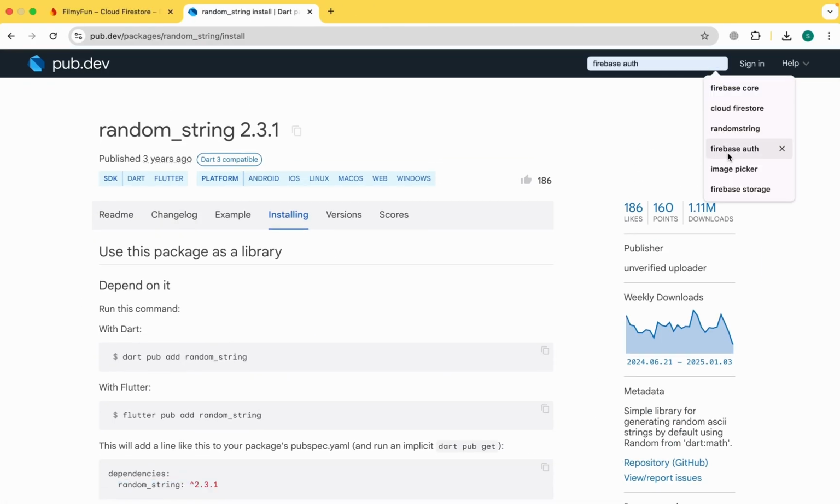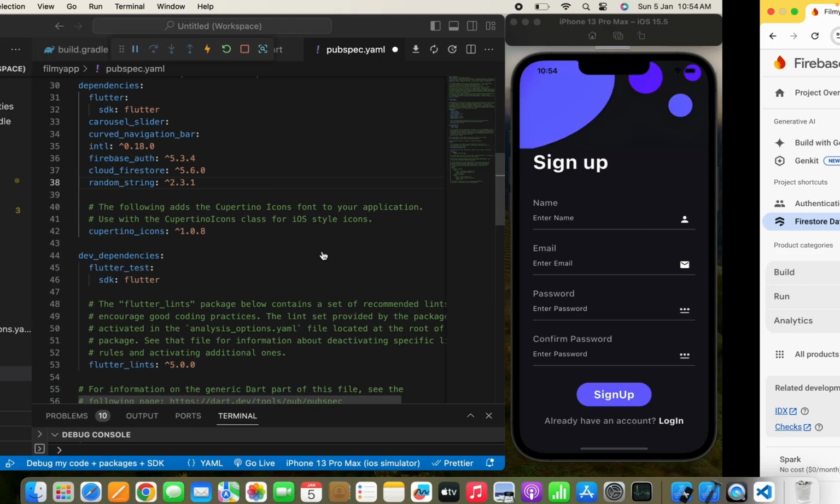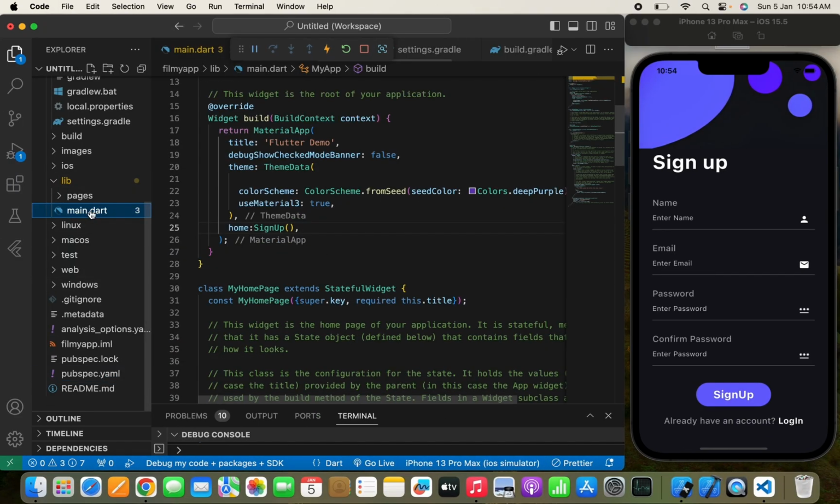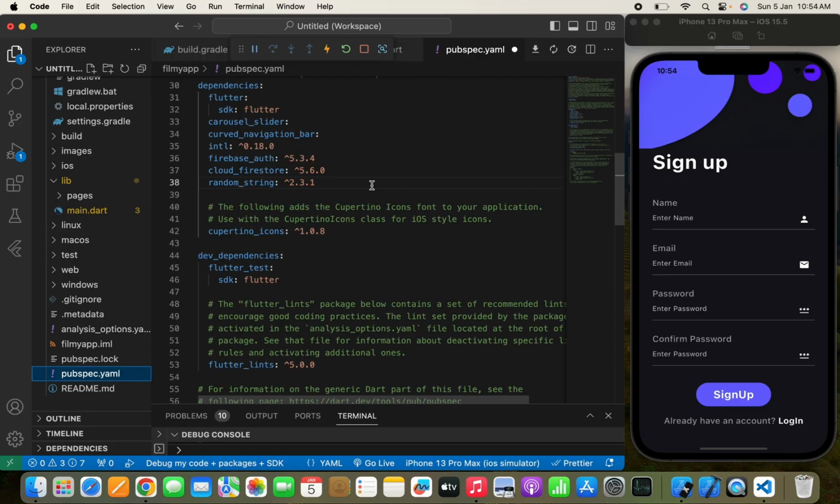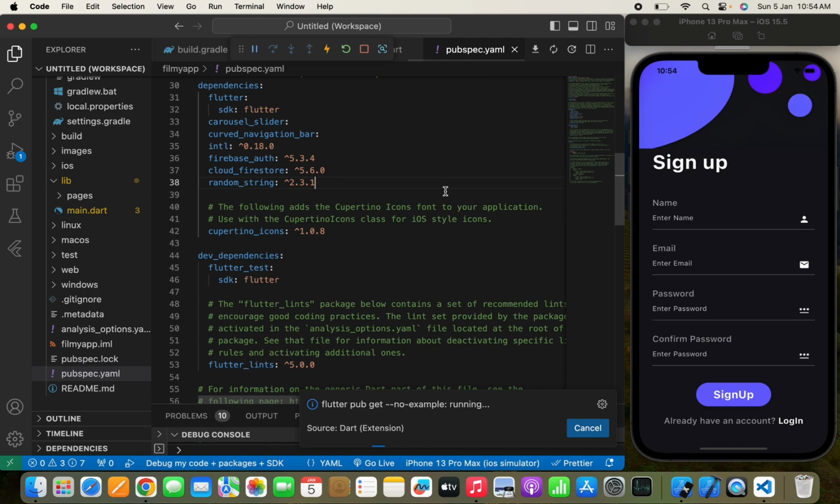Now I don't think we need an image picker and Firebase storage. If so, we'll see that in the future, but I don't think we need an image picker and Firebase storage now. Yeah, so here let's move back and move to the main.dart. But before moving to the main.dart, let's run all the packages that we have just added in our pubspec file.